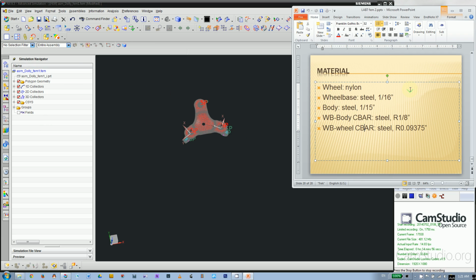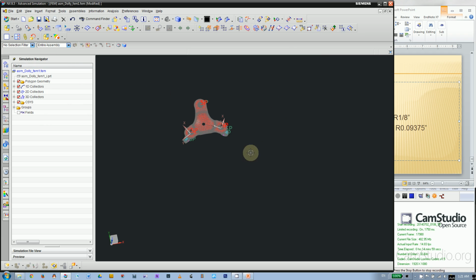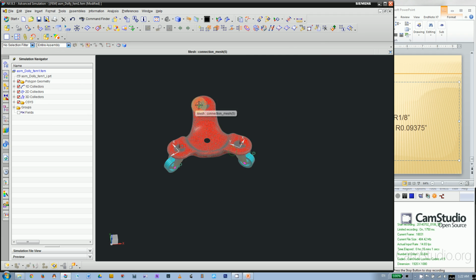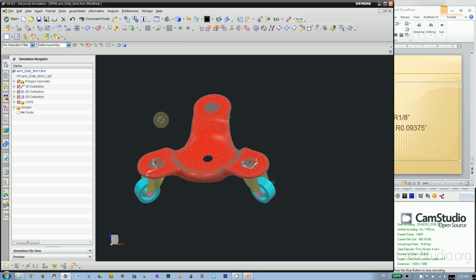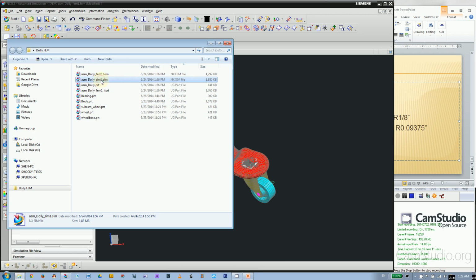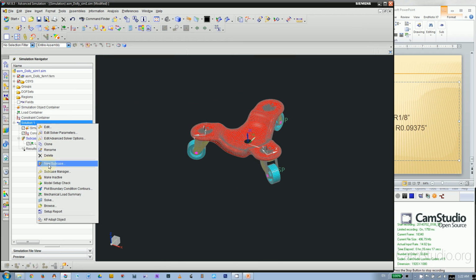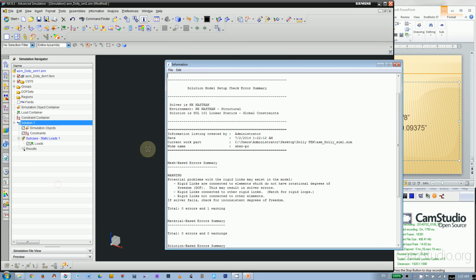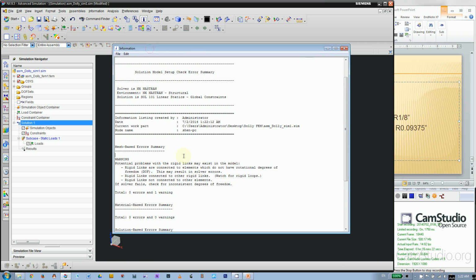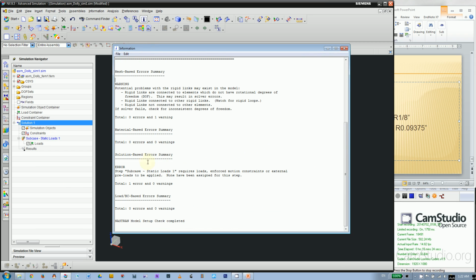Okay, and also this is the last slide of this lab. So you're done here, and there's one more check you can do. So you need to find your sim, and in this sim we can do a model setup check, and you can take a look at this window. So I have one error because I haven't applied any load here.